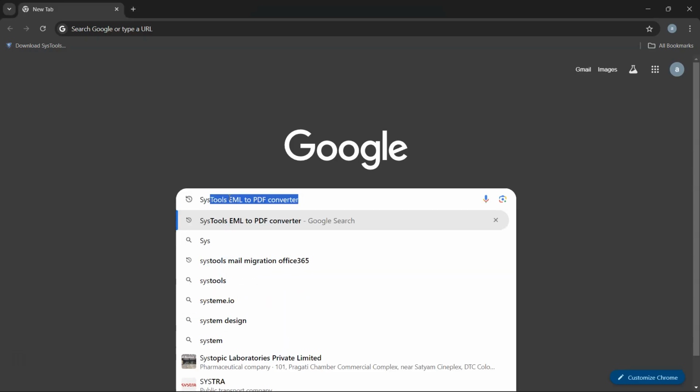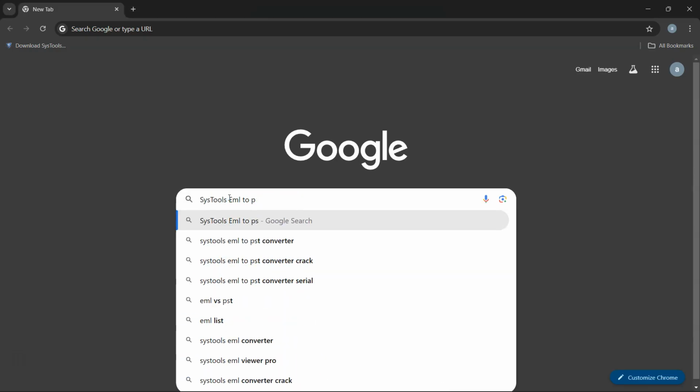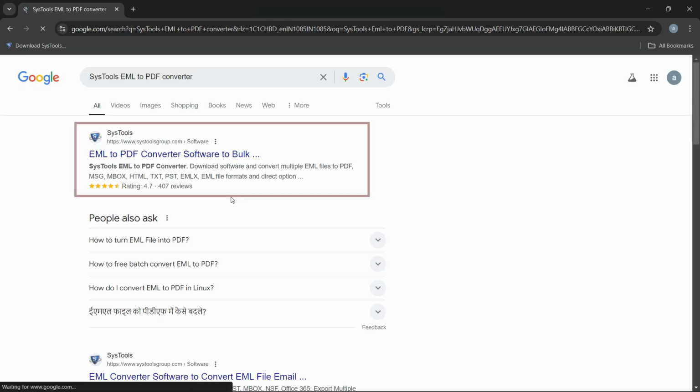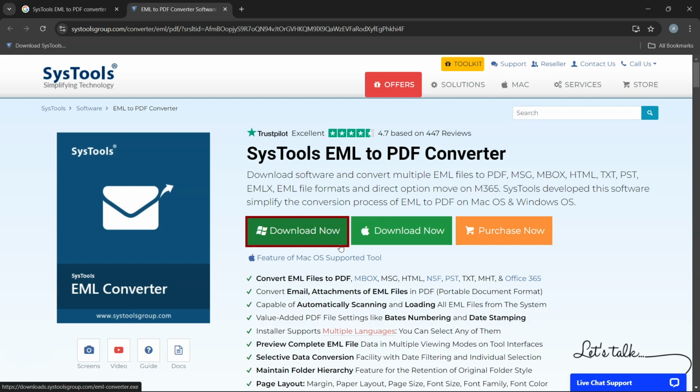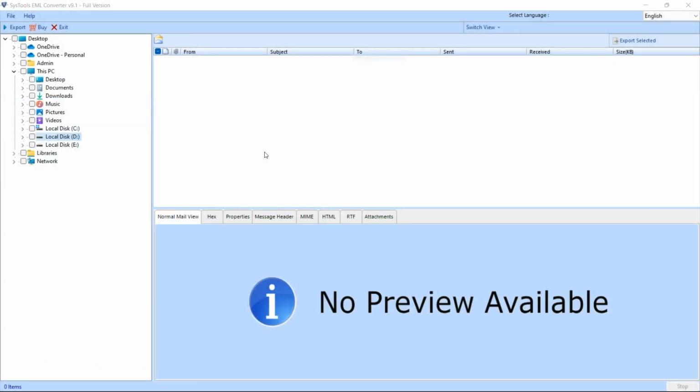Go to Google and enter SysTools EML to PDF converter. Click on the link shown on your system screen. Then click on the download button. Install and run the software.